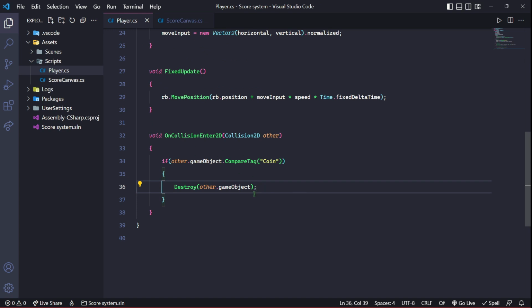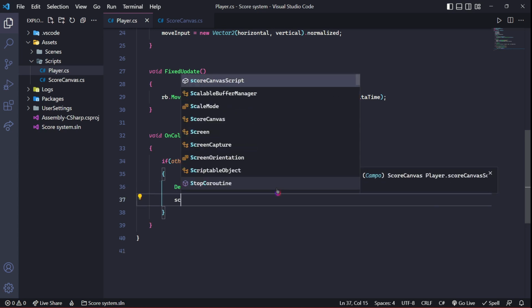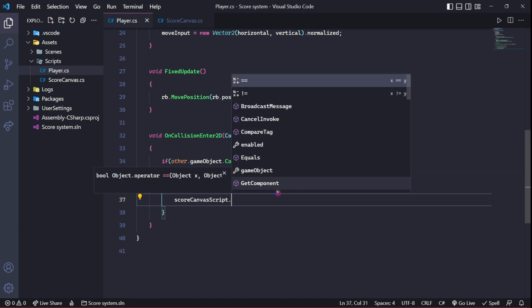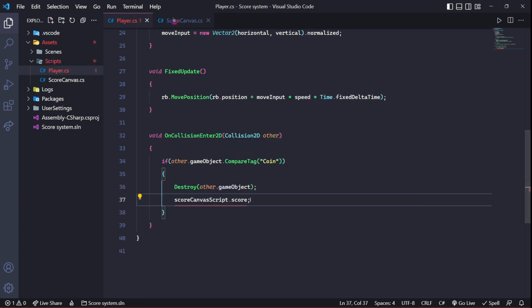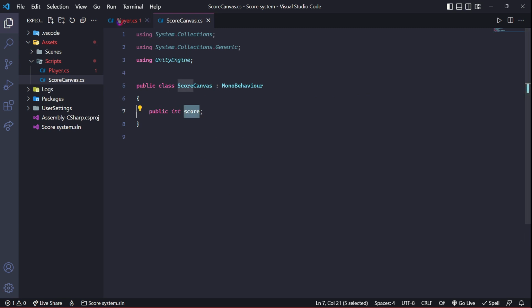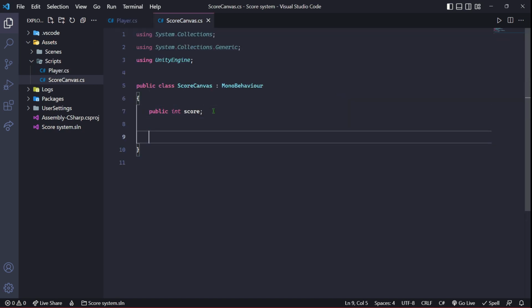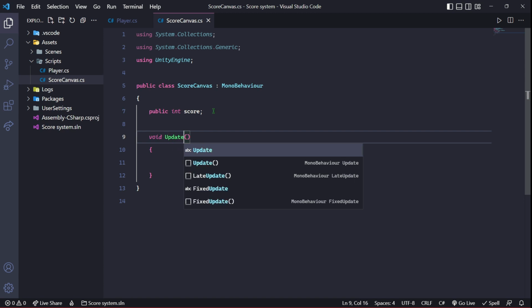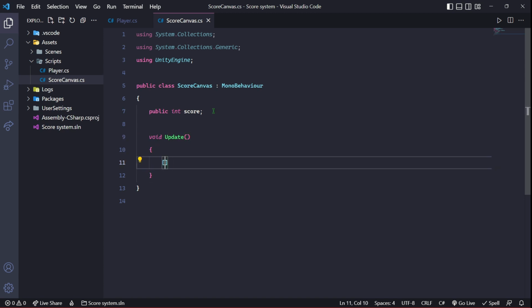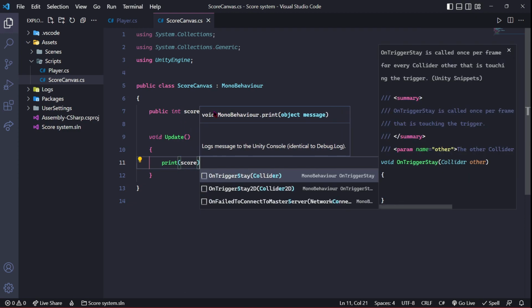In my collision detection method, when I destroy a coin because I have collided with one, I'm going to call score canvas script dot score, because we want to access this score variable right here, and then I'm going to add 1 to that score. In my score canvas script, I'm going to call the start function, and then actually the update function, so that it's called every frame, and I'm going to print the current score.